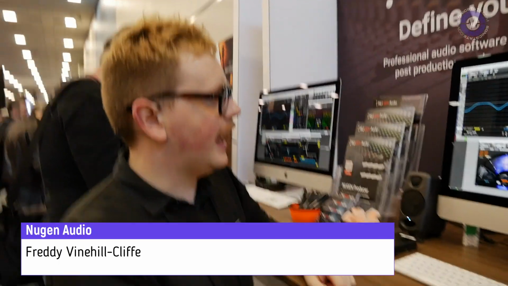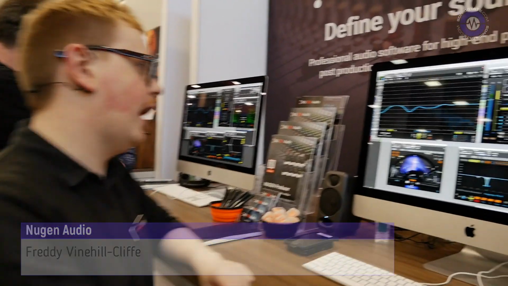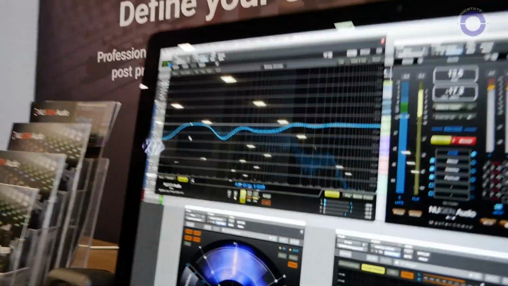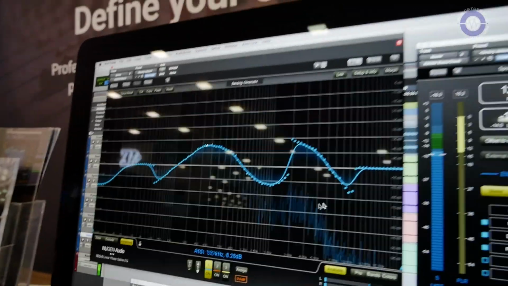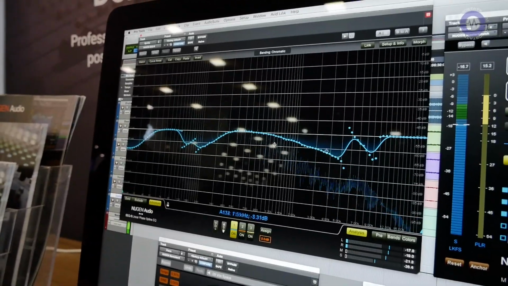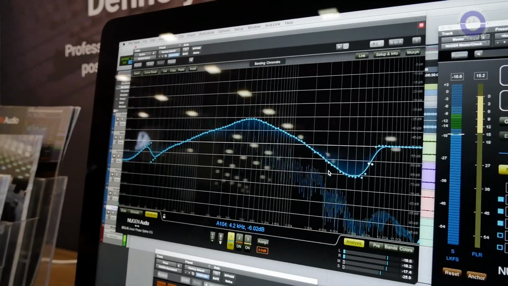Here at the NuGen audio booth, where you've been updating some of your tools for NAMM, right? Yes, we've just announced an update this week for SEQ-S, which is our linear phase EQ. SEQ-S has this direct draw interface which allows you to hand draw your EQ curves, so you can get these really nice looking smooth curves.